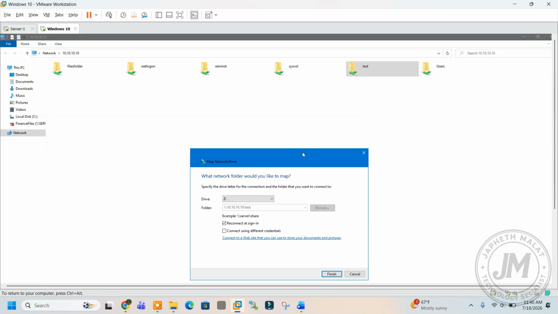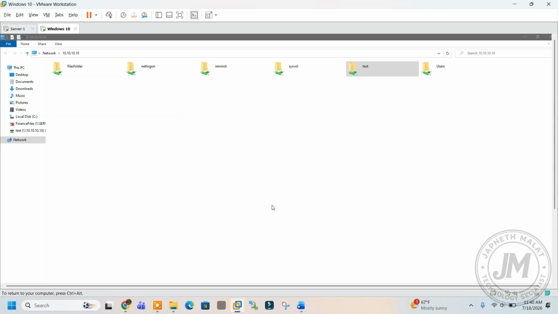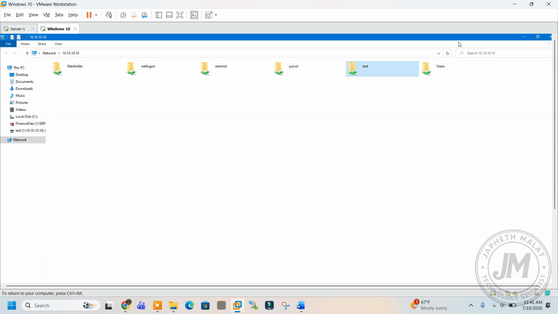This is how you can map manually. Apply the drive letter, then click finish. So now if I click on This PC, you can see I already mapped it. So that's how to do it manually. So I can right click and disconnect. Even this one I can right click, disconnect. So that's actually how you can map a network drive manually.